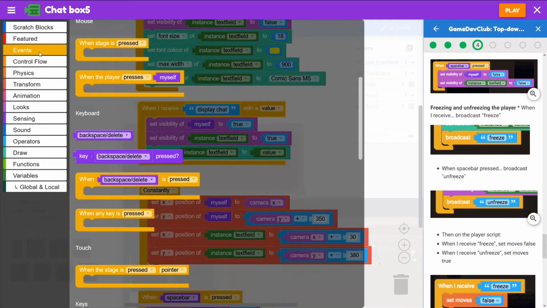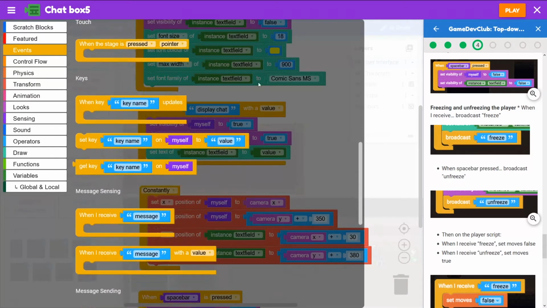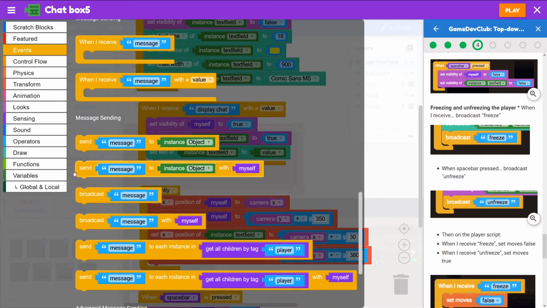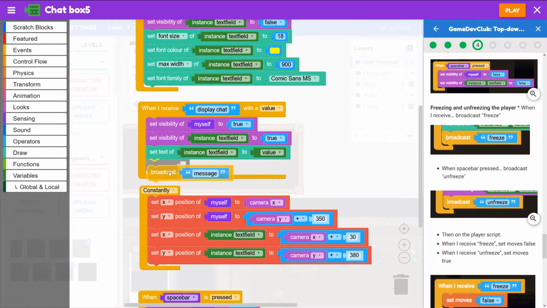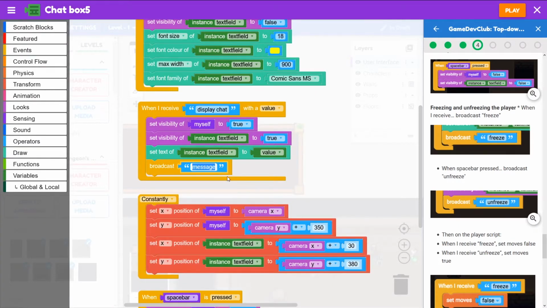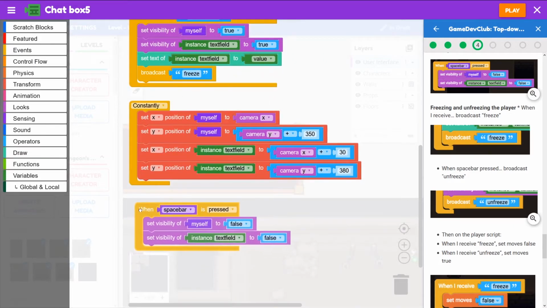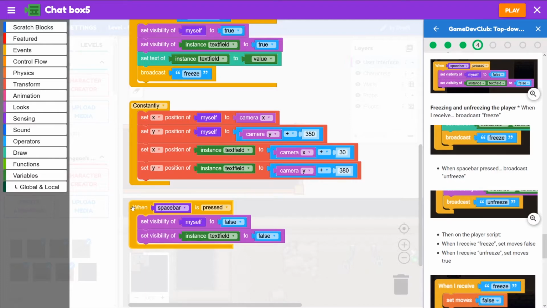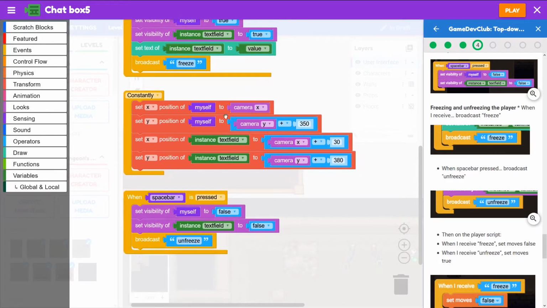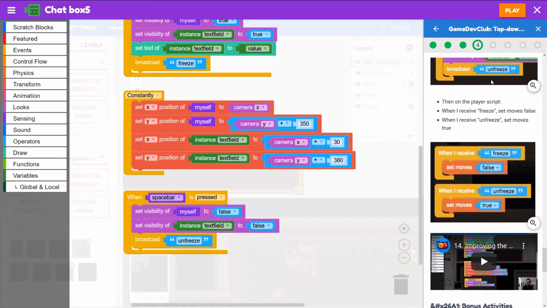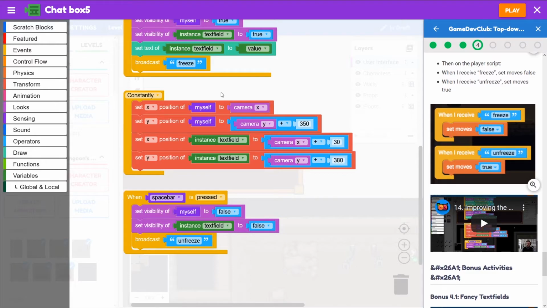We go to Events. And under message sending, we want broadcast message. And let's call this freeze. And then when we dismiss the chat box by pressing spacebar, we will unfreeze. So we'll duplicate that broadcast freeze and set it to unfreeze. So freeze and unfreeze. Now we need our player to receive that message.